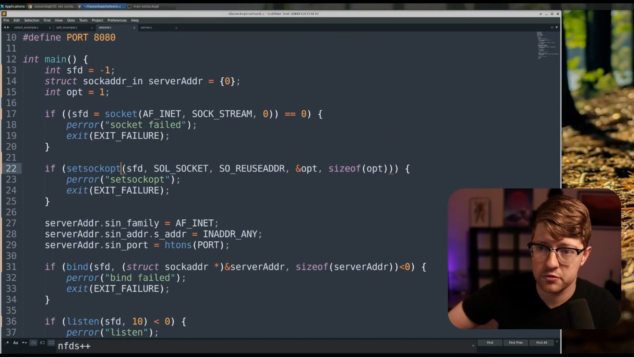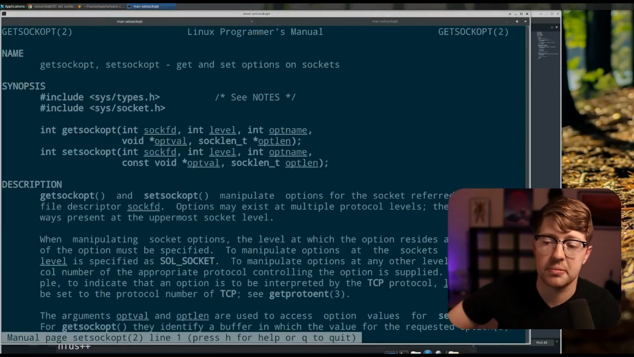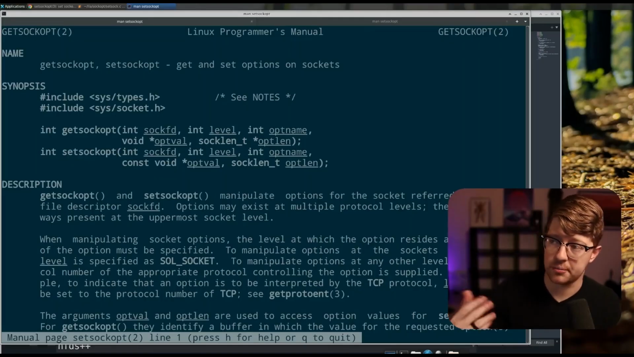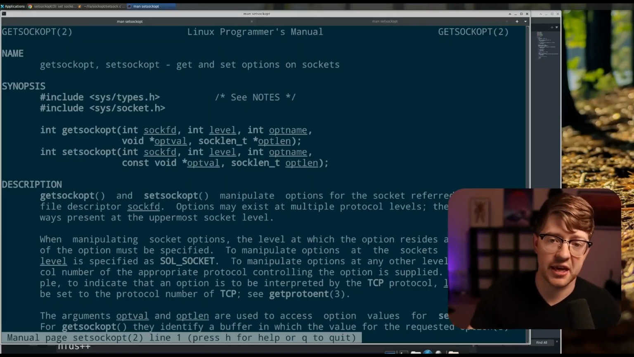There are two functions in the sockopt family. There's get and set, right? Get obviously allows you to retrieve an option's value and write it to optval. And then the second one is setsockopt, right? So if you wanted to check, for example, did I already set the socket reuse address option on this socket, you can use get, or if you want to set it, you can set it.